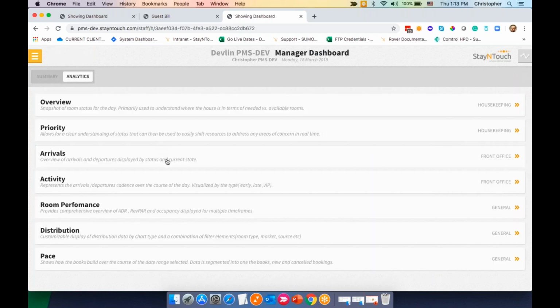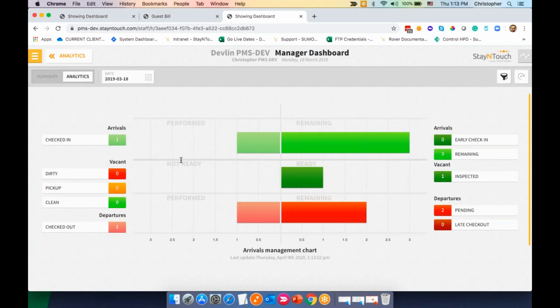Toggling back over, I'm going to look at our arrivals. So here we can see remaining, ready, not ready, remaining and performed for housekeeping and for front office. You can see your arrivals broken out into different types, such as early check-in. You can see your departures pending, how many late checkouts you have for the day, and then you can see your housekeeping statuses on the left-hand side. If I drill in here, we can also do this by room type too, which is super useful. And again, during the day, this is dynamic, so you'll see this flow throughout the day as activity is performed.